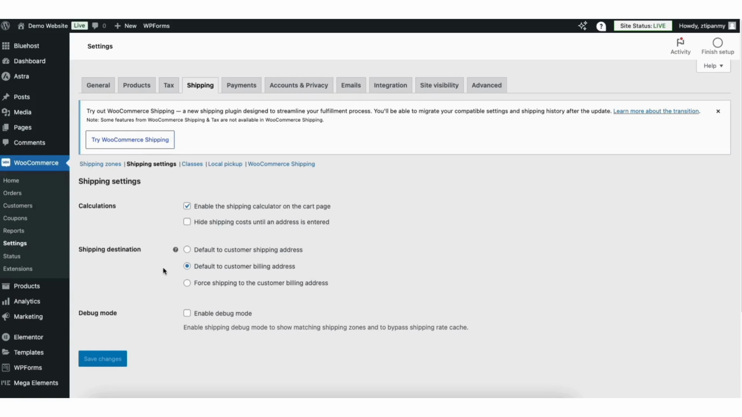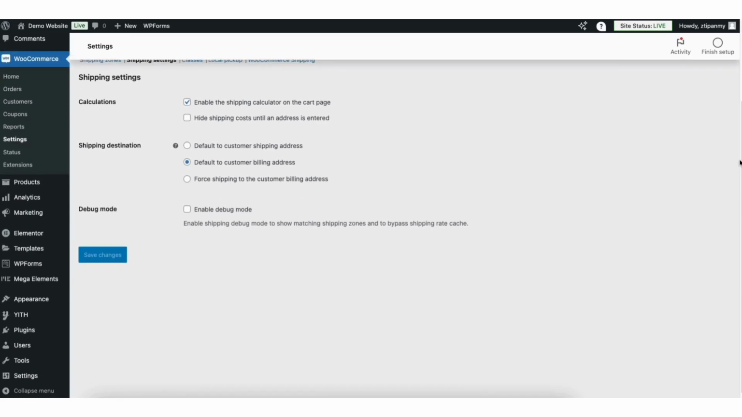Now let's go over how to add payments to your site. Hover over Plugins in the left side menu. Click Add New Plugin.